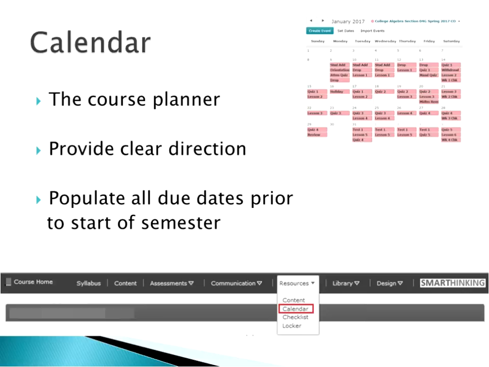One of the key features in my course, I teach math, and I'm going to have that perspective, and that'll help you know where I'm coming from. But the calendar is the key to success in my particular class. So it's a planner. It provides clear directions.